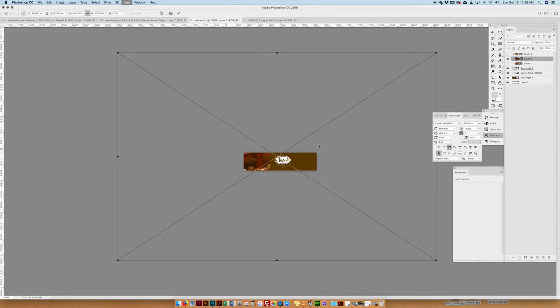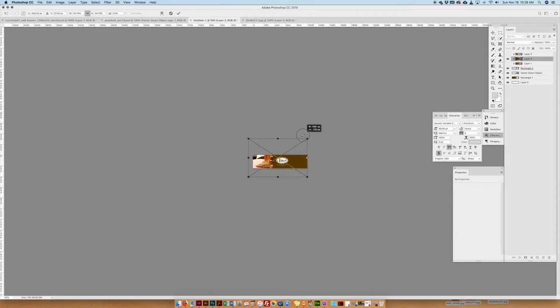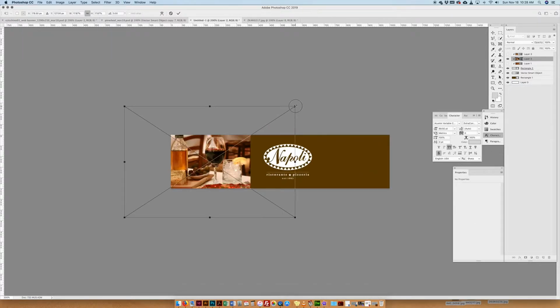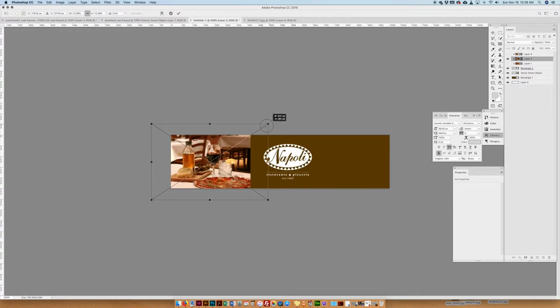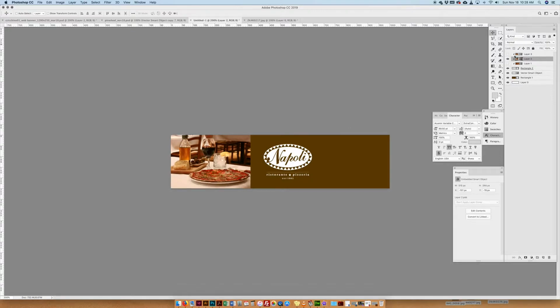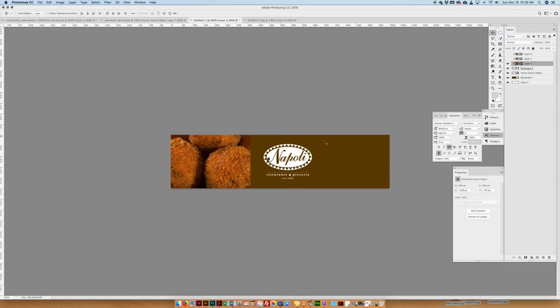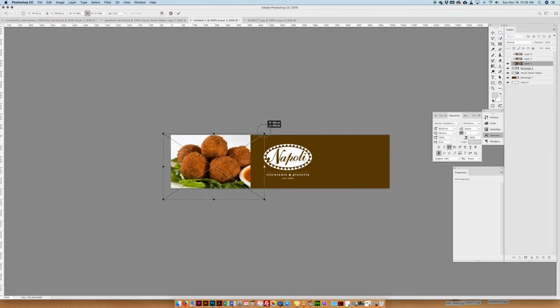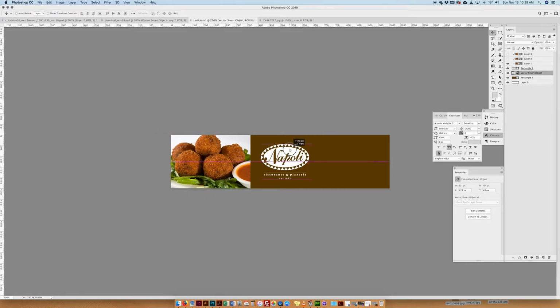So let me zoom out to catch it all. Hold down Alt from the center, hold down Shift if you have to for proportional, but in 2019 you don't hold down Shift anymore for making it proportional. It does it automatically. Okay. And there we go. Great. So really quickly, just kind of sizing those up, making them fit inside there nicely.